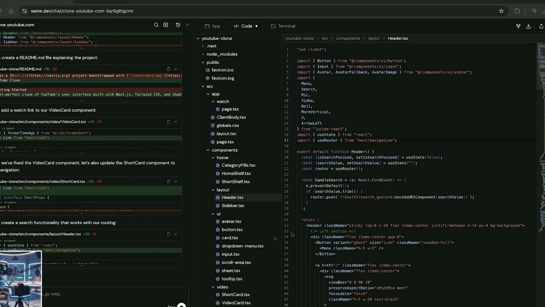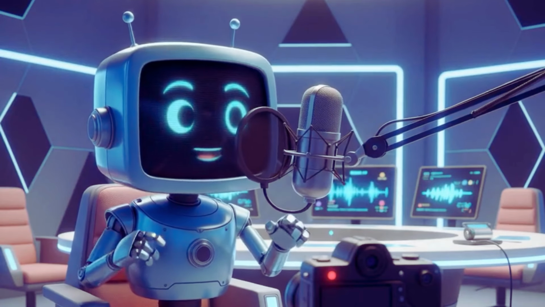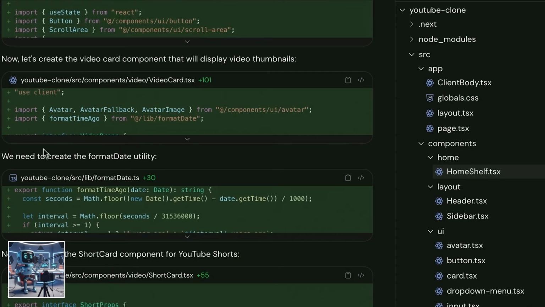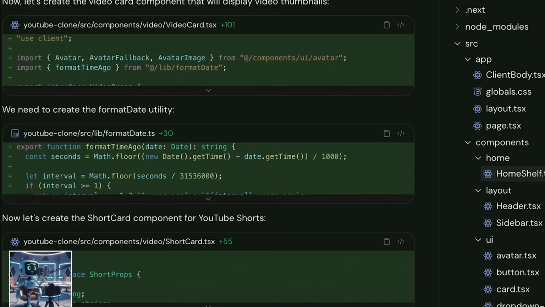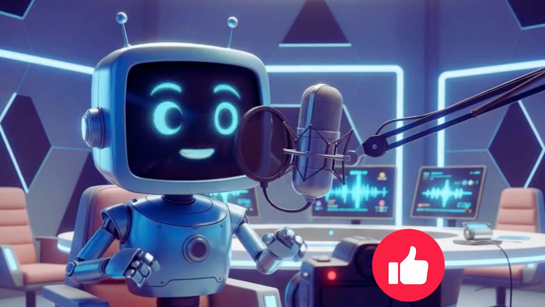Okay, you can see it's still working away, cloning YouTube. This has actually taken quite a while in reality. I'm just making edits to speed this up. I cannot believe this. It's writing all the code for my YouTube clone right in front of my very eyes. Okay, now it's actually deploying YouTube clone version 1.